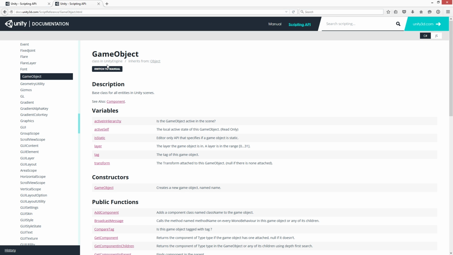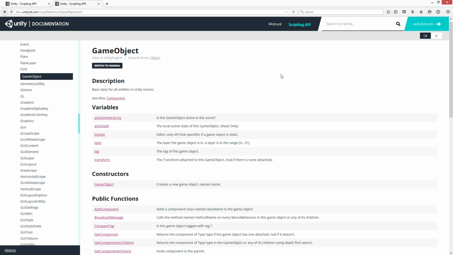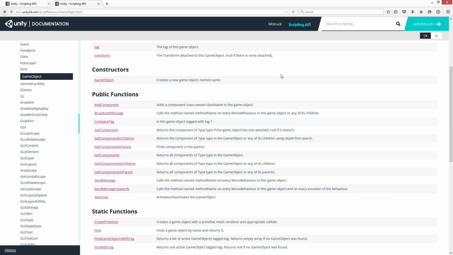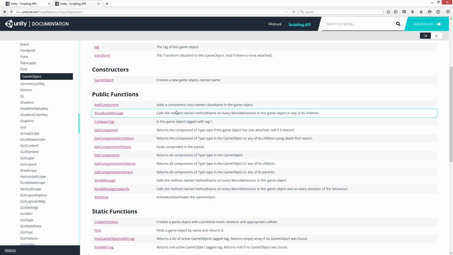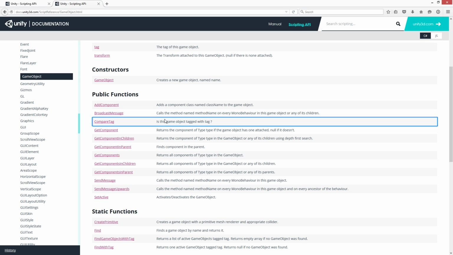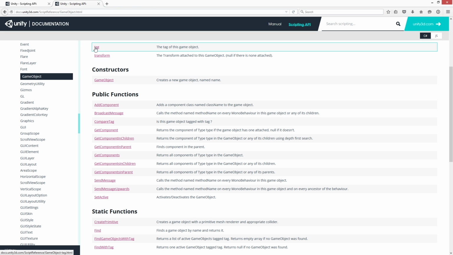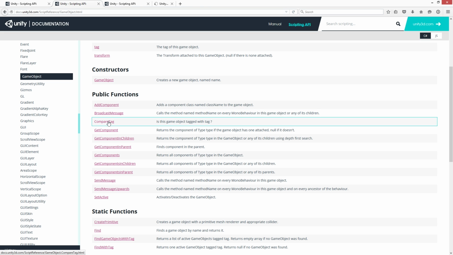In the documentation page for GameObject, there are a few important items that we want. The first is tag. Tag allows us to identify the game object by comparing the tag value to a string. The second is SetActive. This is how we activate or deactivate a game object through code. The last item we need to know about is CompareTag. CompareTag allows us to efficiently compare the tag of any game object to a string value. Let's open up these 3 items, each in their own tab.